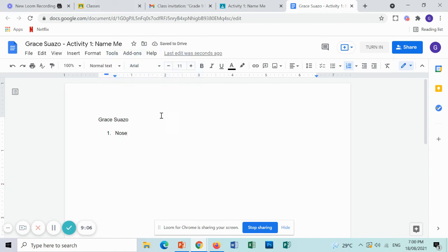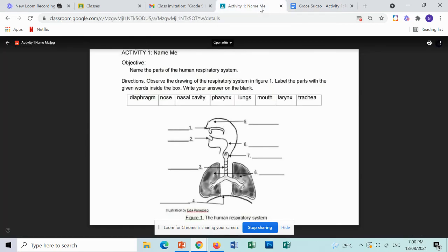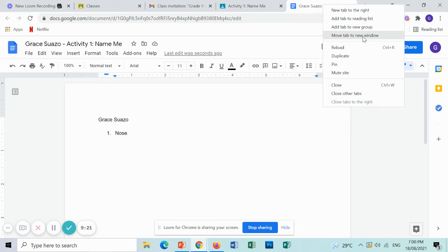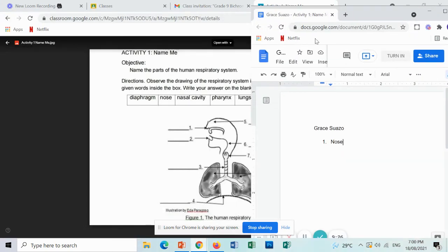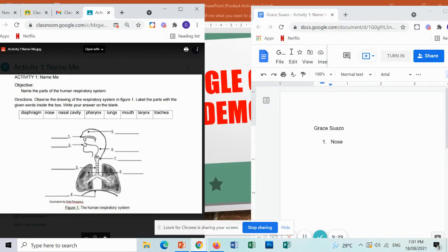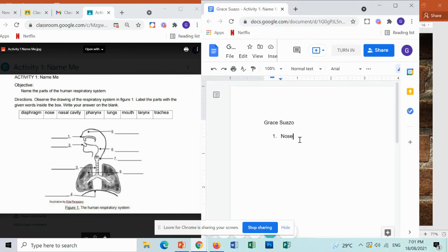Another way for you not to get confused going back and forth between different browsers, you can extend this, or you can make a new tab of this so you can see what's in the picture. So for example, number 1, you can easily identify it, then next, and so on and so forth. You need to answer all of this.